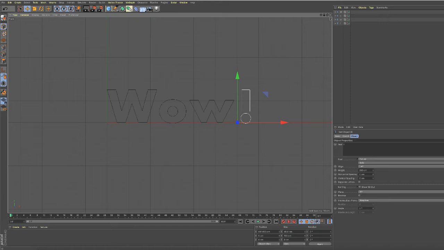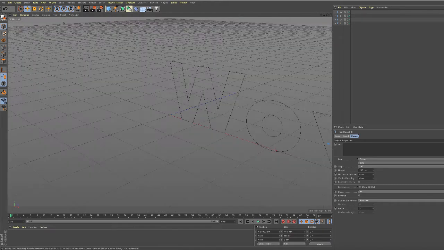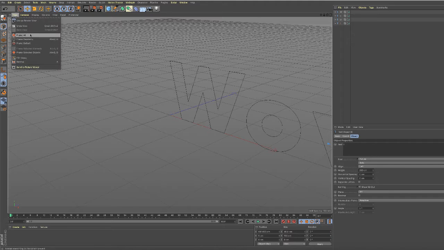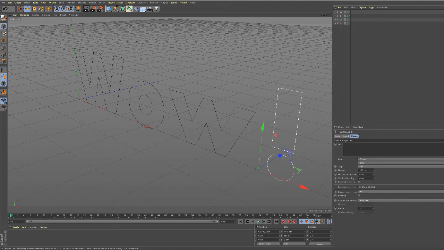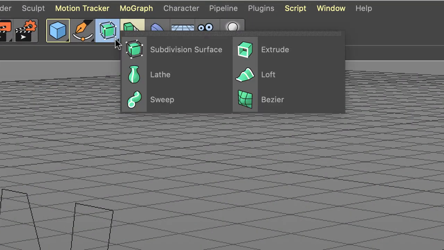Okay, let me go to my perspective view again. View, Frame All, so I can see everything. Let me move my camera just a tiny bit. Okay, so I want some three-dimensionality to this. The easiest way to do it is to extrude all these letter forms. So let me show you something here. I'm going to modify this as I go, so I'm aware of what's going to happen. In the drop-down menu with subdivision surfaces, choose the extrude.